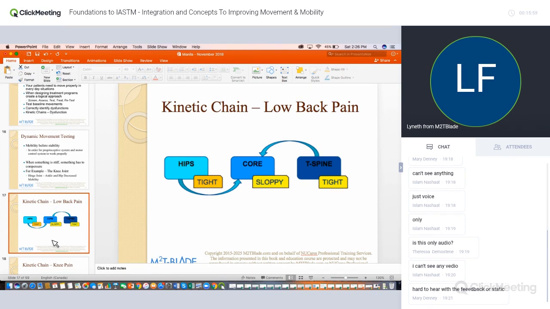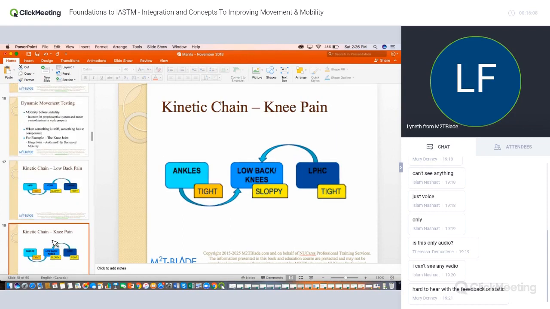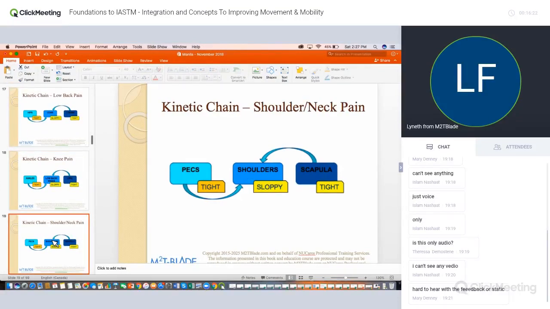So we want to improve the mobility at the hips. We want to improve the mobility and the strength of the core. We can do that with the blade. And we want to improve mobility of the thoracic spine. Next is going to be knee. We've talked about this a few times already. If someone experiences knee pain, ankle is going to be tight. Low back and knee is going to be sloppy, and LPHC, which stands for the lumbopelvic hip complex, is going to be tight. With shoulder and neck pain, pecs are going to be tight, shoulder is going to be sloppy, and the scapula, those dark blue there, is going to be tight.